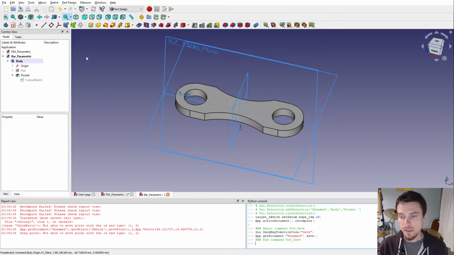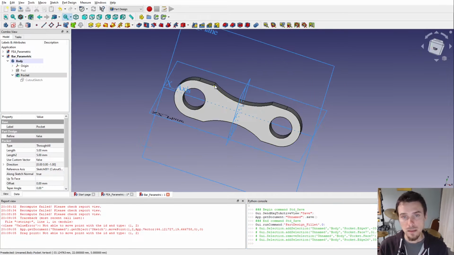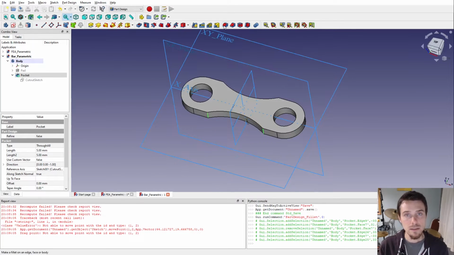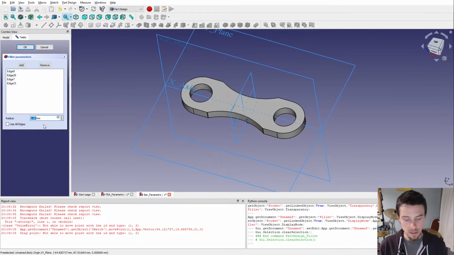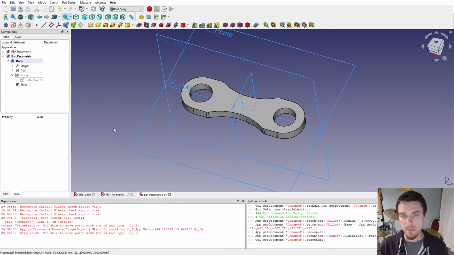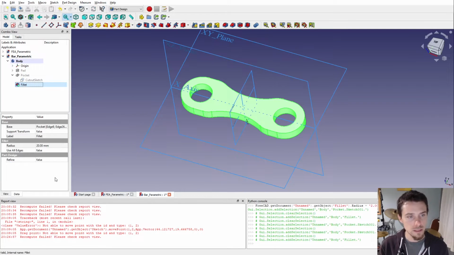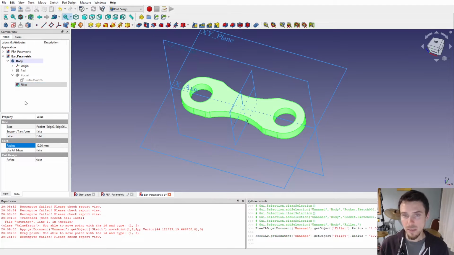I'm going to hit save, and I'm also going to add a little round, and I'm not going to make it too big because this has the potential to break your model. But in this case, I can probably safely leave it at 10 millimeters for now.